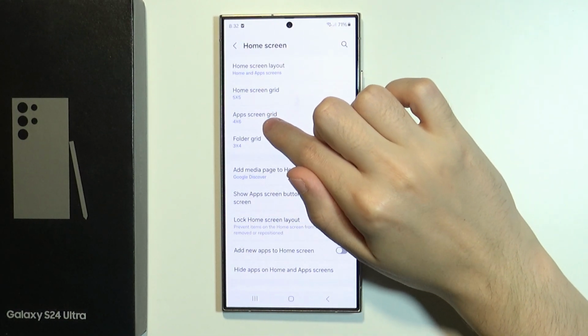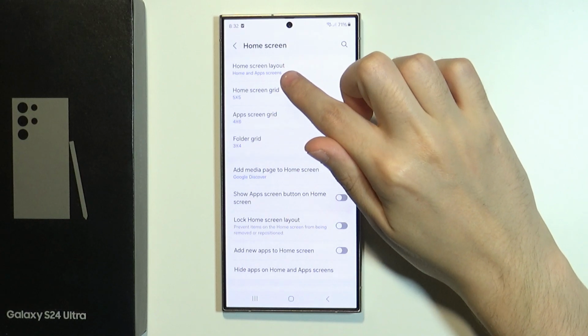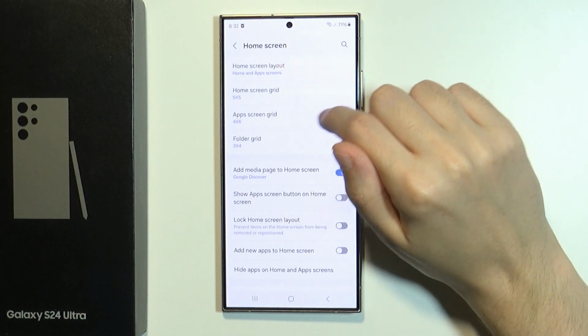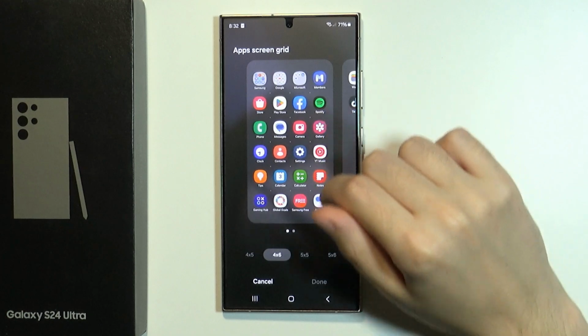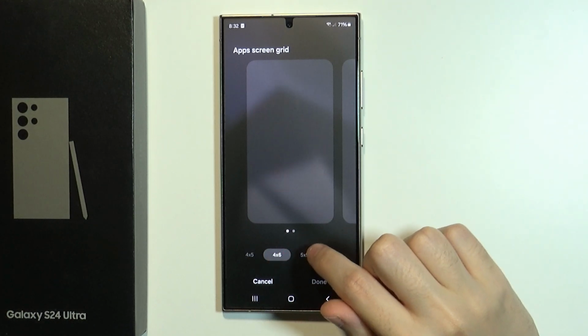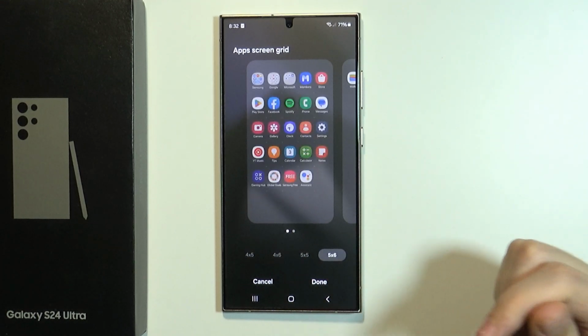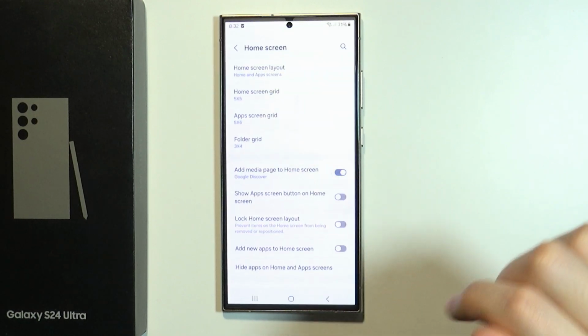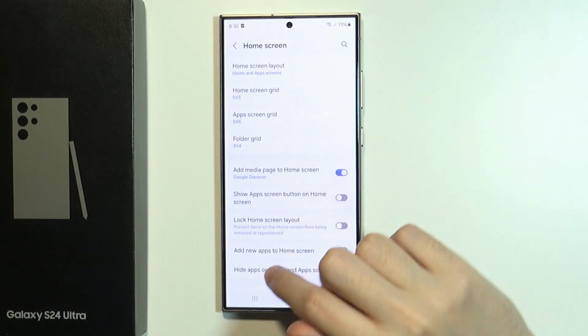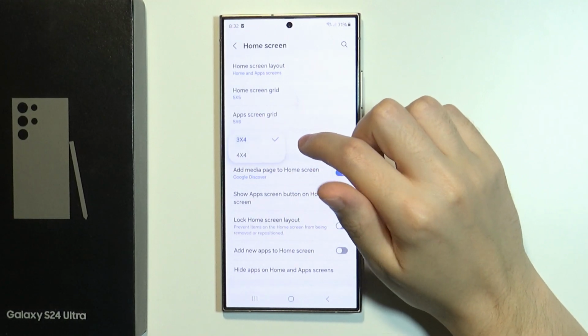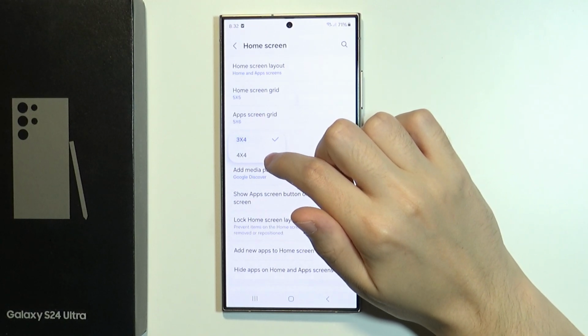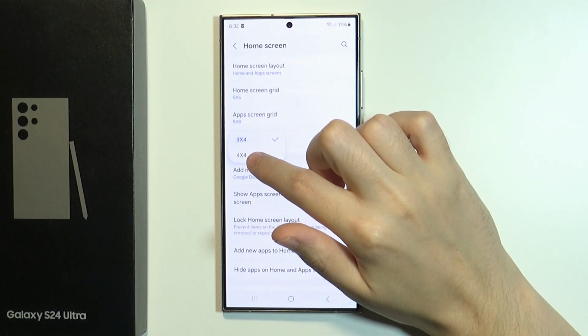Now over here you can also switch the app screen grid if you have home and app screens enabled in home screen layout. And if you go here, then you can do the same thing, so you have the same grid available, and that's pretty much it. Press done in order to apply the changes. And in addition to that, you can also change the folder grid. You can choose either 3 by 4 or 4 by 4.